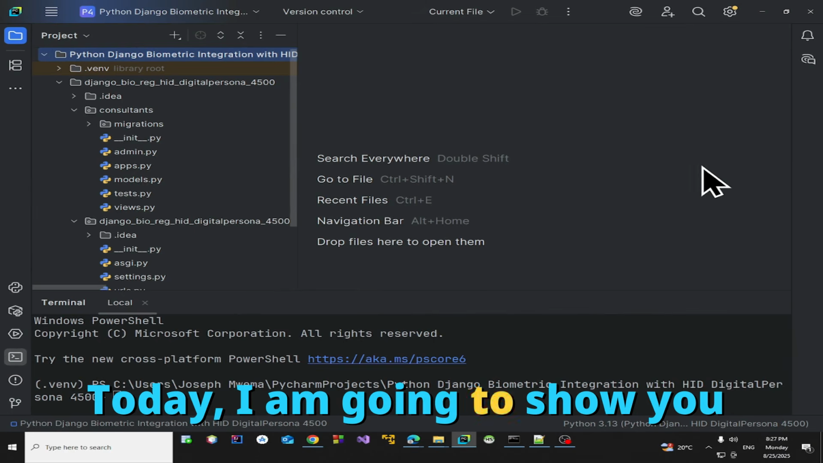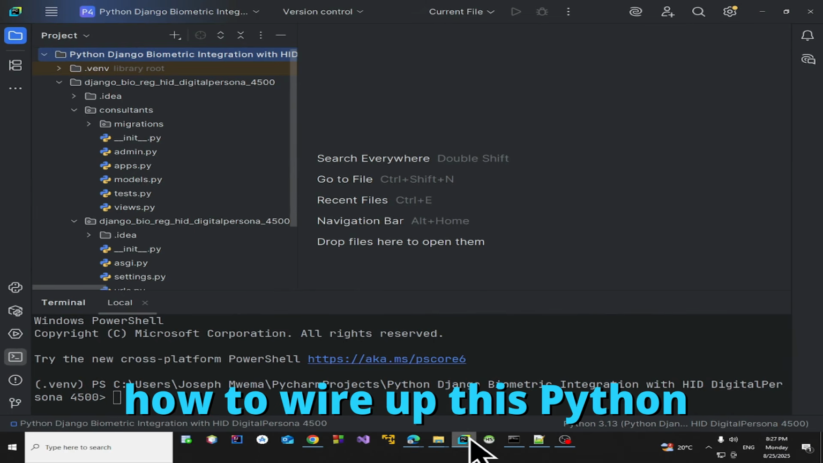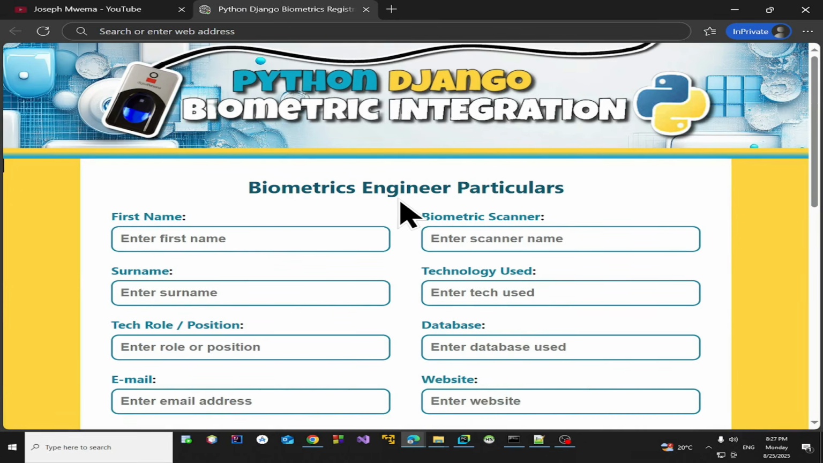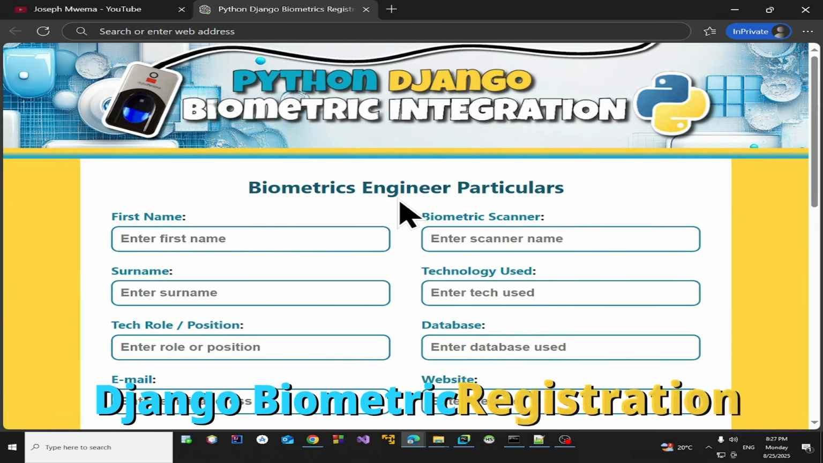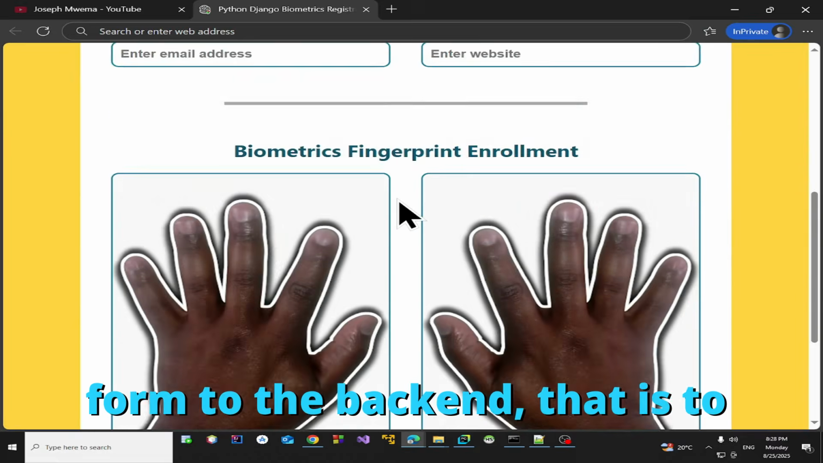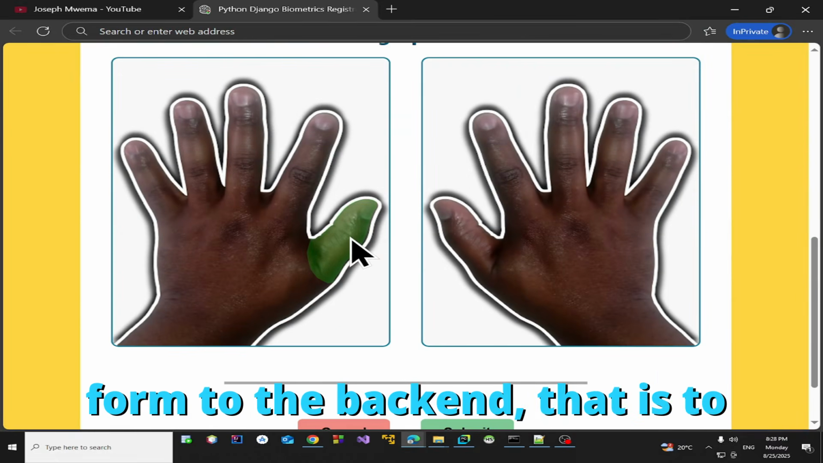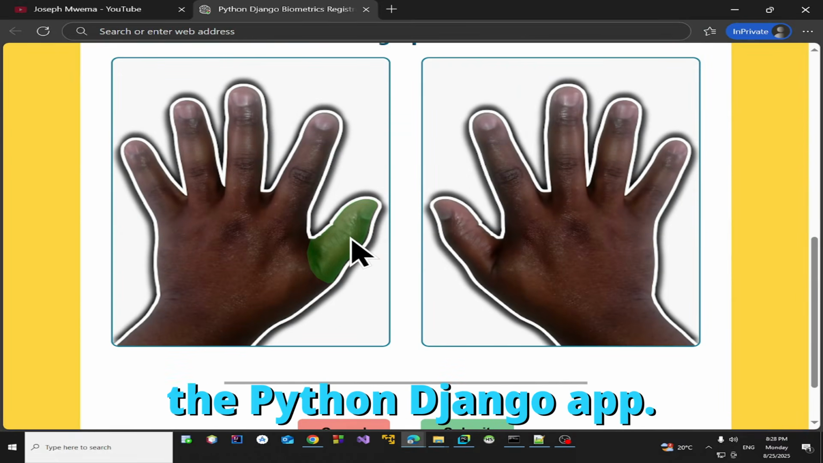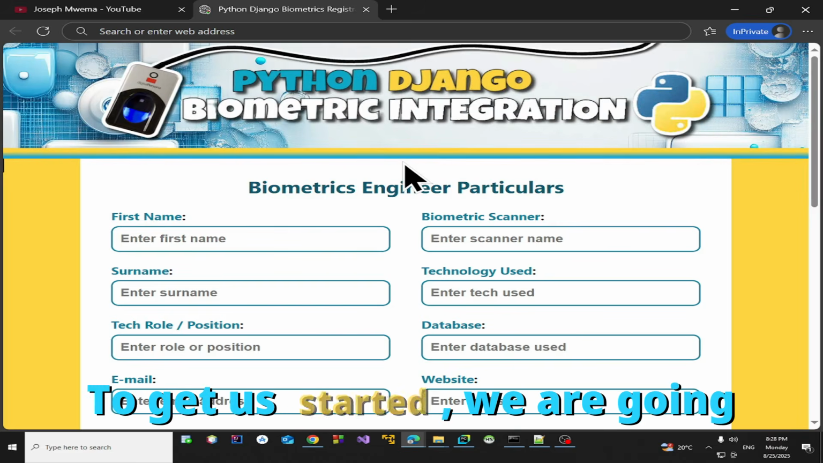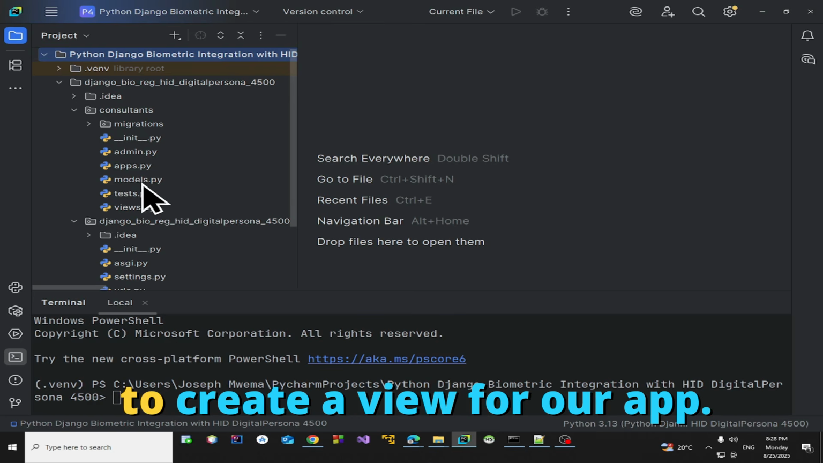Today, I am going to show you how to wire up this Python Django biometric registration form to the backend, that is, to the Python Django app. To get us started, we are going to create a view for our app.